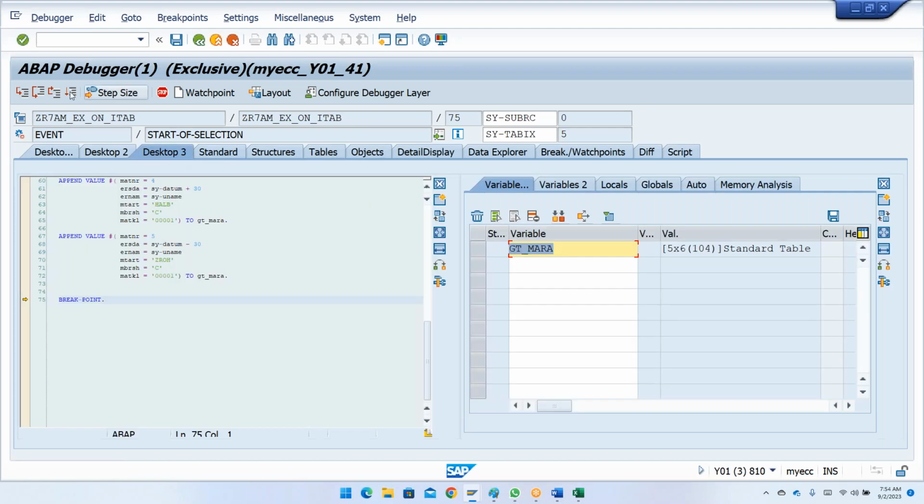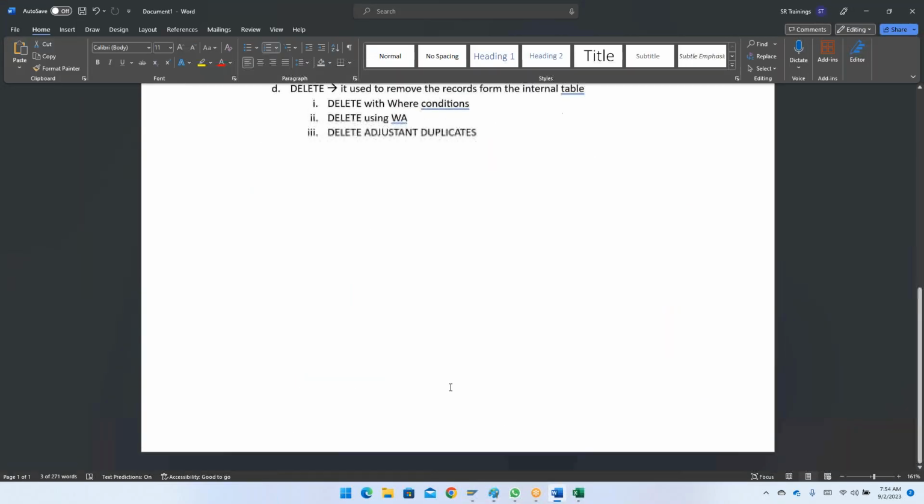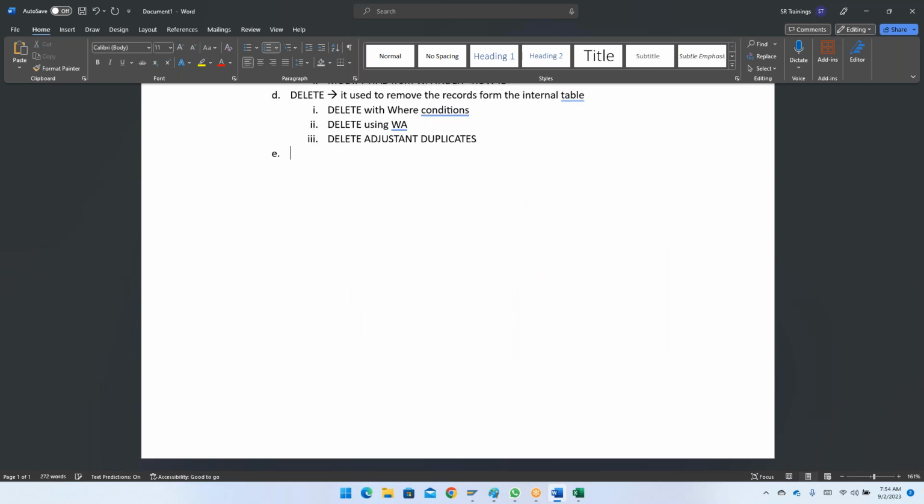Now I want to display the data of this internal table. In order to display the data of an internal table, we need to process the internal table. How to process this? To process the internal table, we have a loop statement.